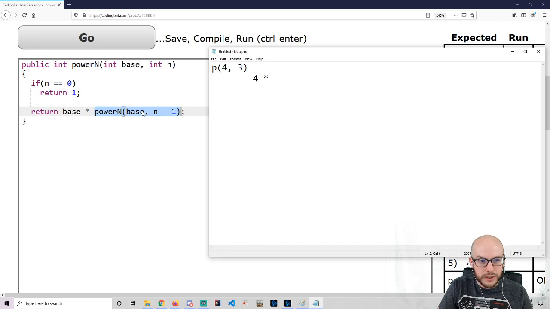We see a recursive call here. So we're going to put that onto the stack. We got same base, that's not changing, but my n value is getting smaller. Well, here I've got a bit of code that's waiting to be executed. I don't know what the value of p4, 2 is. So I'm going to step inside that and we're going to ask, is n equal to 0?